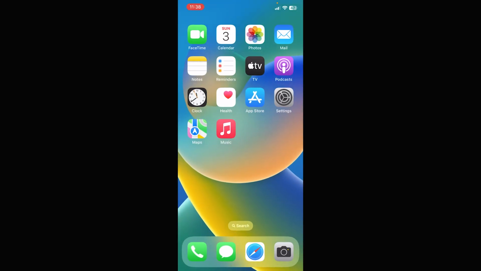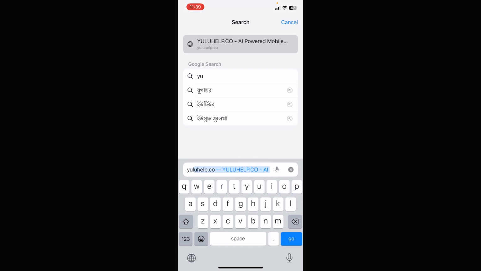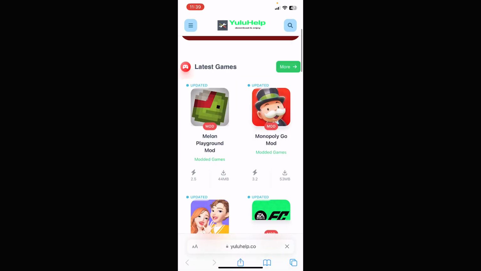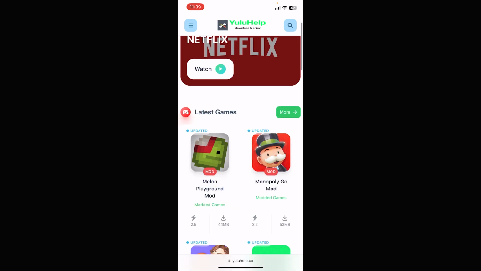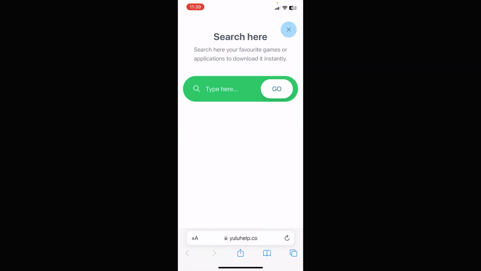Now everything is ready. You need to go to your browser. You can use any browser you want. I am using Safari. Go to your browser, then type this. Then you will find a page like this. Now you can directly install from here, and also you can download from search.